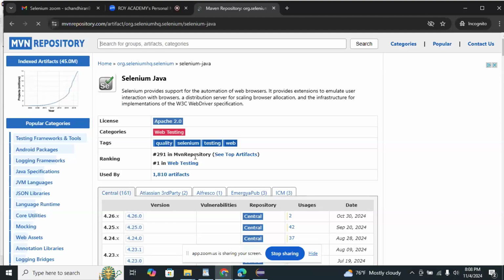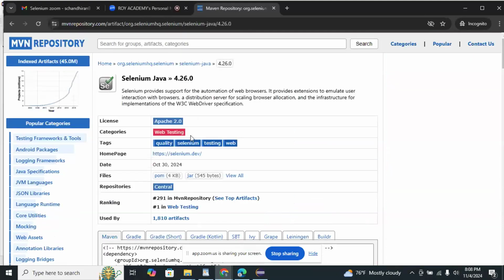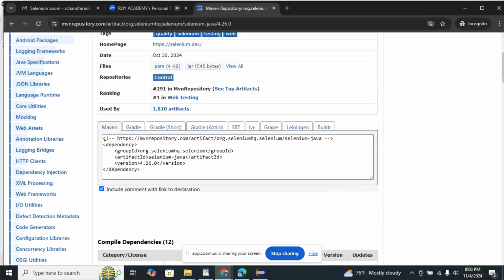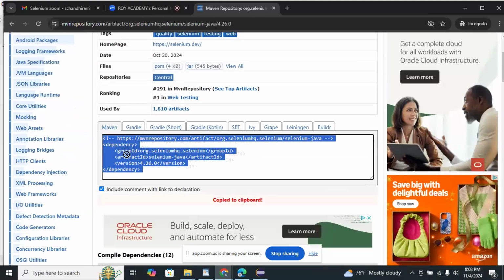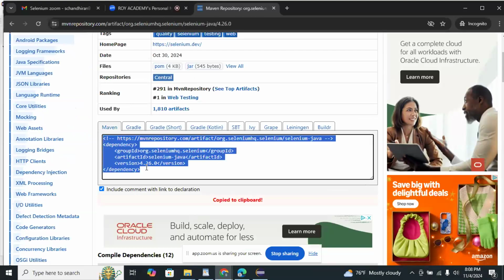You can click on the version, and go for the latest version, released on October 30. You can copy that. Just click on copy. You have to copy all of it. That's what will get copied.